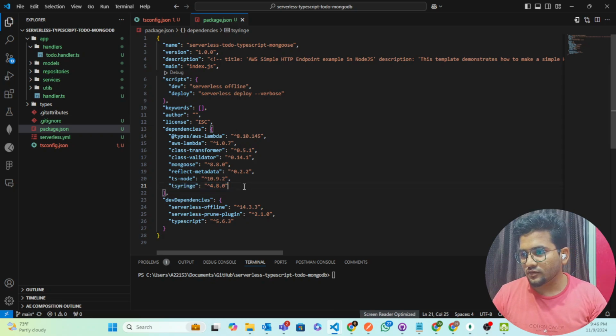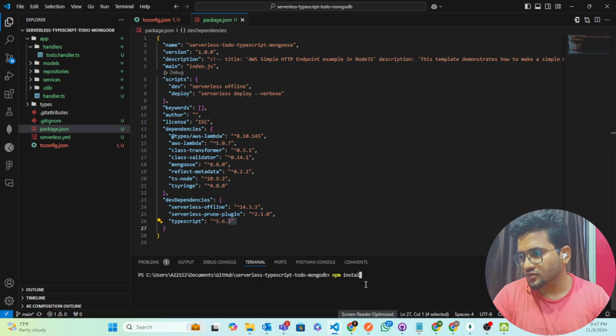Okay, so if we use auto-wire, which means we will be using only a single object in our whole application. Okay, so by using this we will be able to achieve that. And some dev dependencies like serverless offline to start the server, as our application is serverless, so we need to execute offline mode also, right? And serverless prune and TypeScript. Let's start installing this. So I will just execute the command npm install.